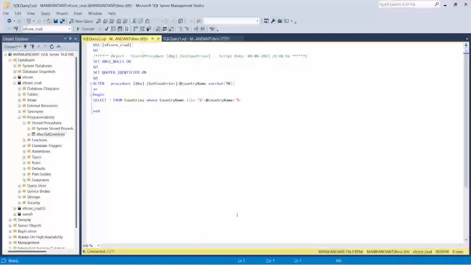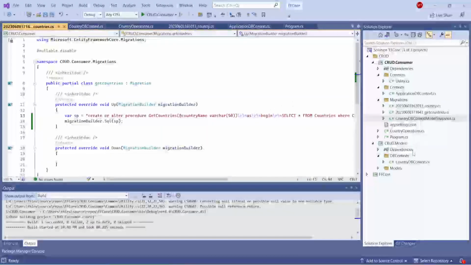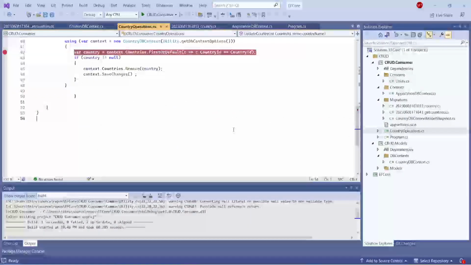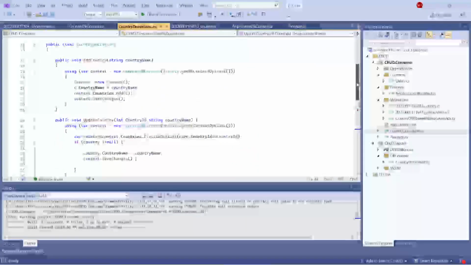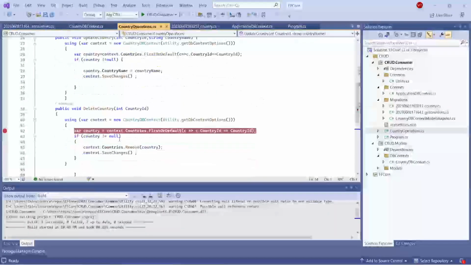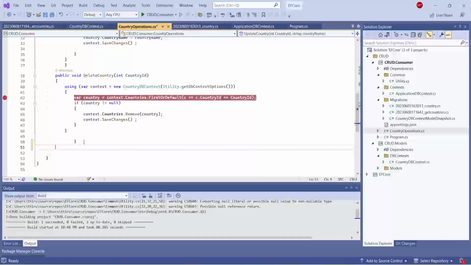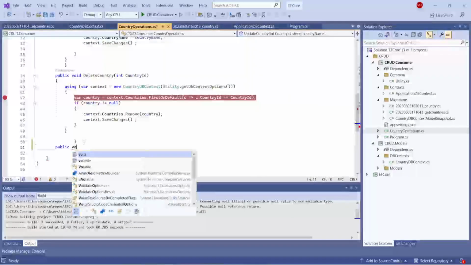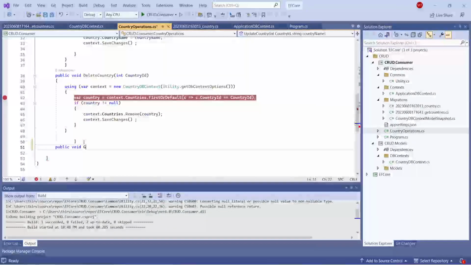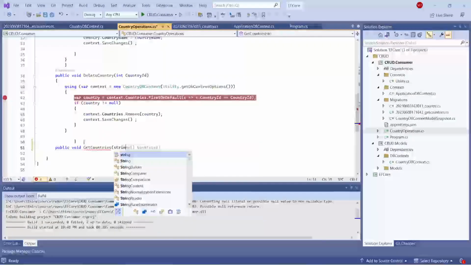Now we are going to call this stored procedure from Entity Framework. How to do that? We already have CountryOperations.cs, right? We already created three methods in the previous session: add country, update country, and delete country. In this session, we are going to create one more method. Public void GetCountries. The input parameter is country name.